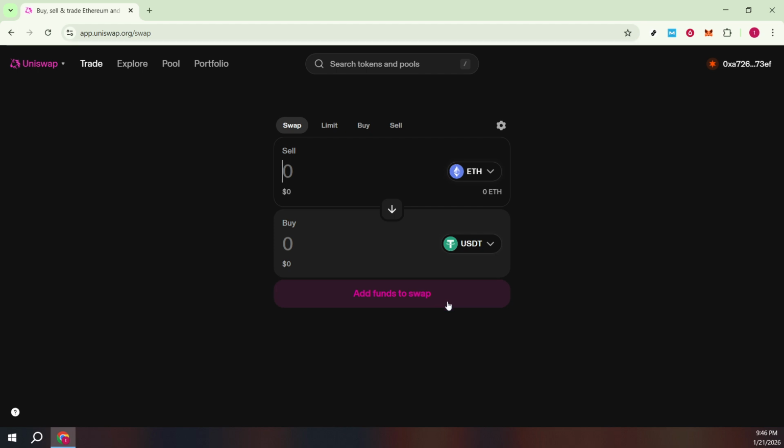You'll pay a network gas fee, and the transaction will be submitted. Wait a moment for it to confirm on-chain. You can follow the progress within your wallet or through a Block Explorer link if one appears. Once confirmed, your new tokens should appear in your wallet.